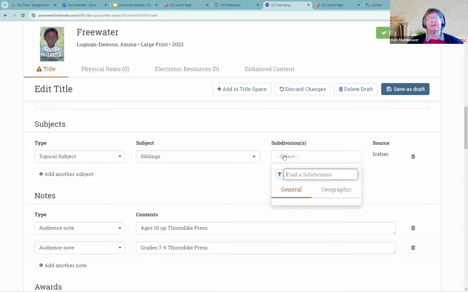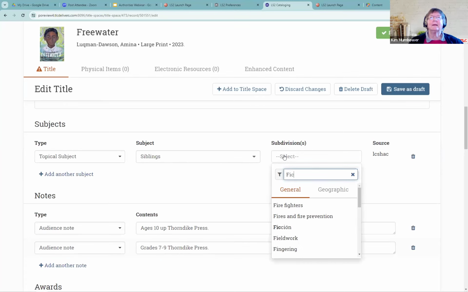And now I want to add a subdivision. I want to identify it as fiction. So I've got a glossary for that too, subject subdivisions. This one's about 3,000 entries right now. So I can choose fiction.